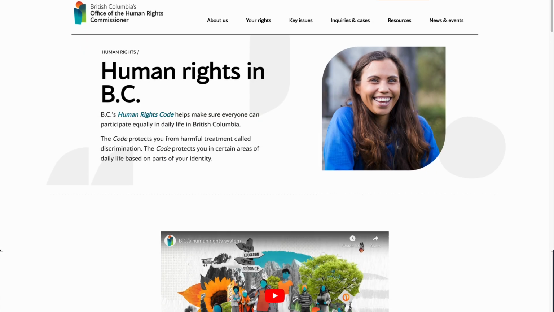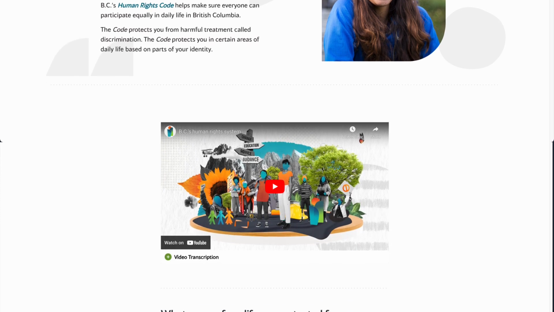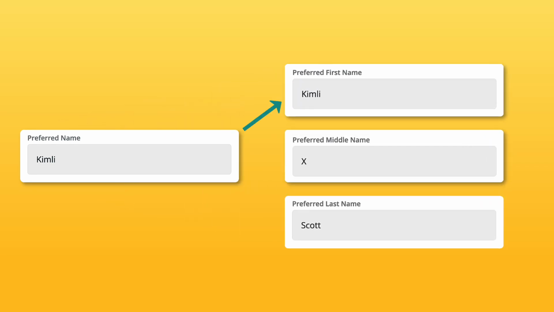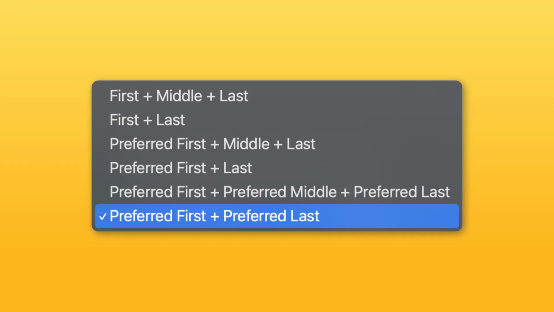You may be required to display their preferred name by legislation, or it may just be something you want to do for your employees. The preferred name field is now changed to 3 fields: preferred first name, preferred middle name, and preferred last name. If you choose, your employee's preferred name can now appear in mySparkrock, and that change can also appear on their pay stubs.